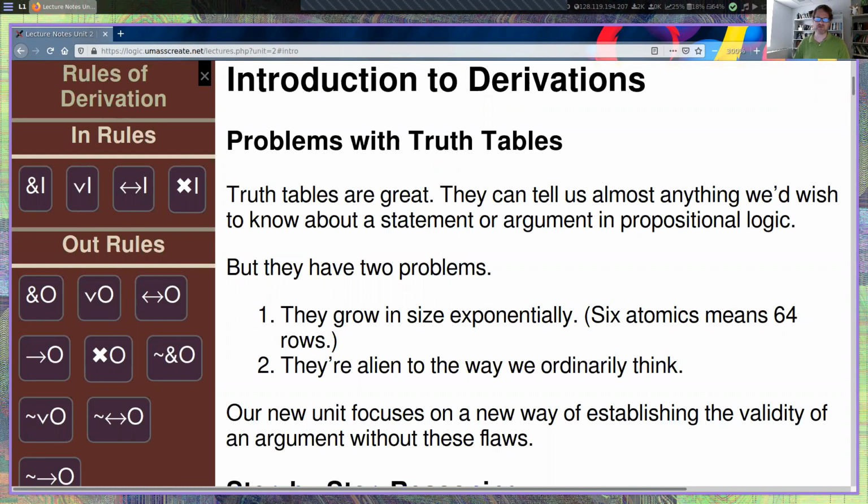But there are two problems with truth tables. The biggest problem is they grow in size exponentially. They get super big, super fast. If there are 6 different letters in an argument, that means you need 64 rows. Doing a 64-row truth table is really annoying.